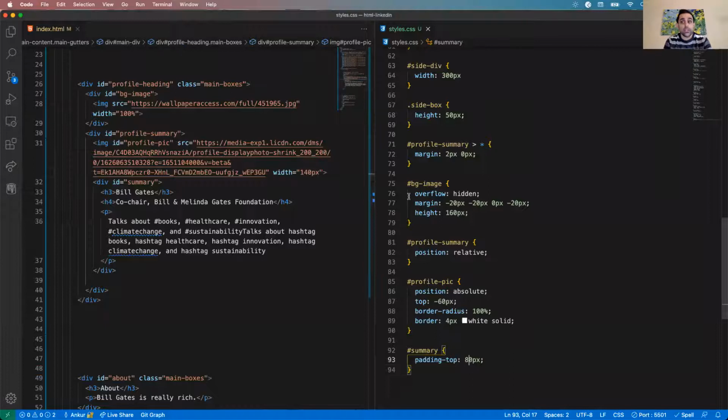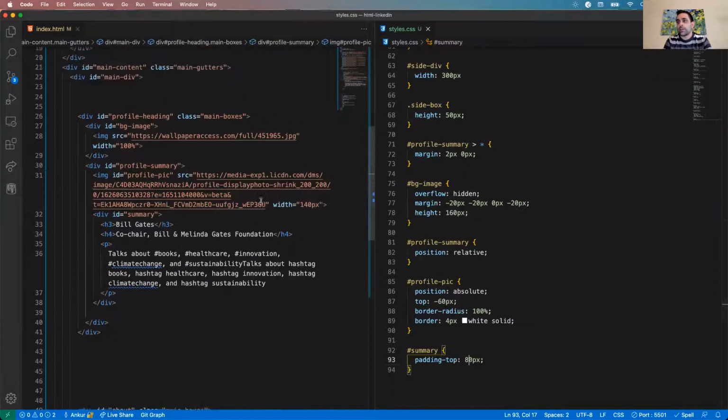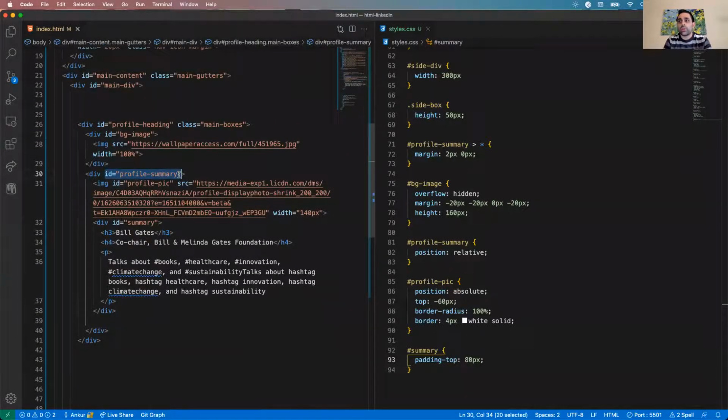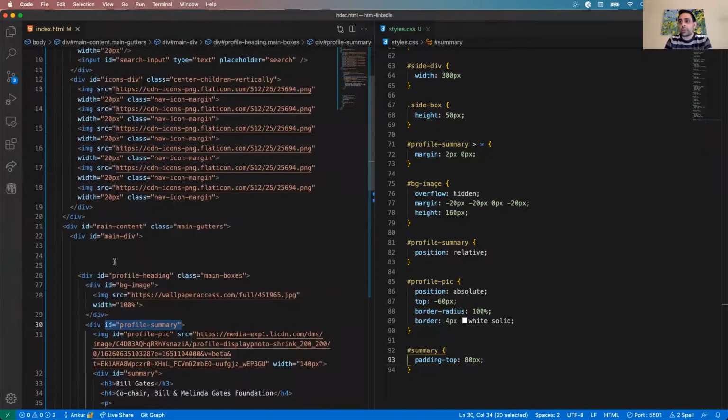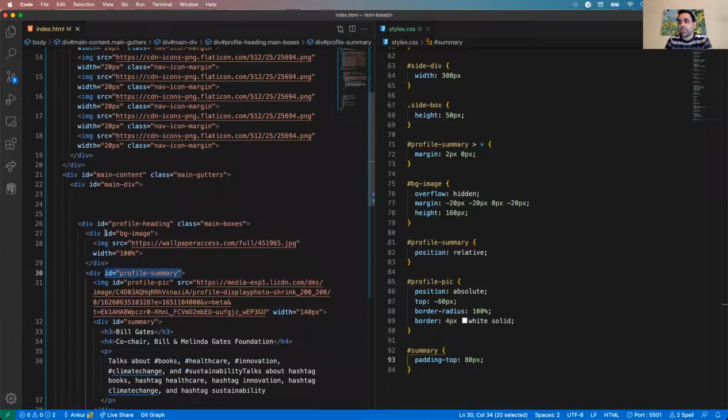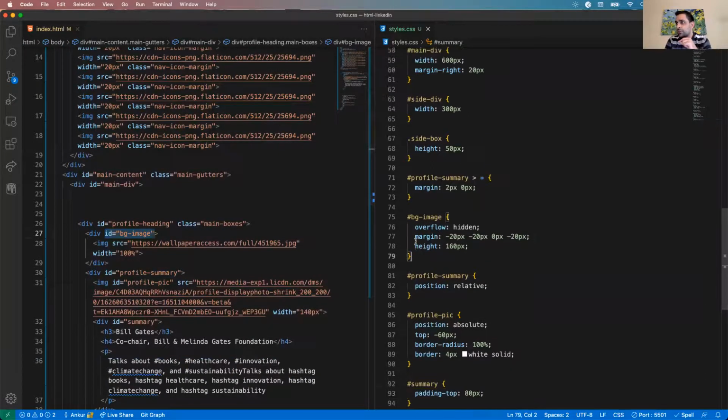Sometimes it's your choice, but the rule of thumb is you give something an ID when you specifically want to do something for one box. So here, if I want to do something especially for my BG image box, I give it an ID because I did something very special for BG image. These things are only for that box, what I've highlighted here.